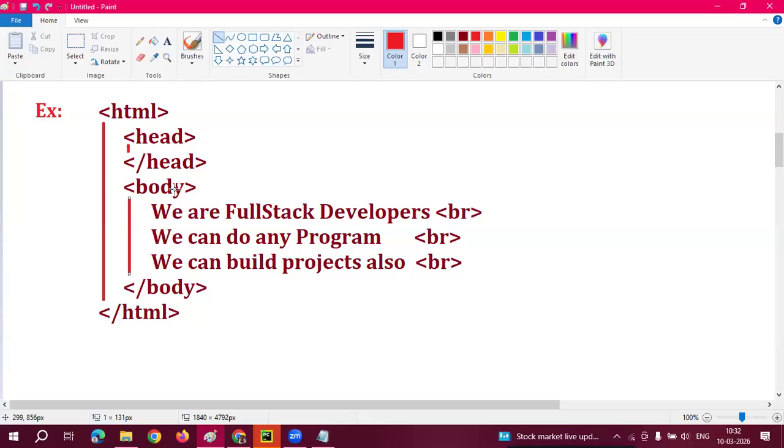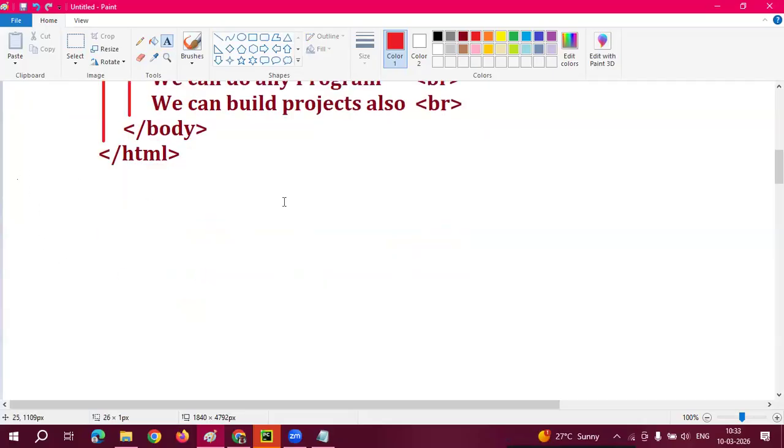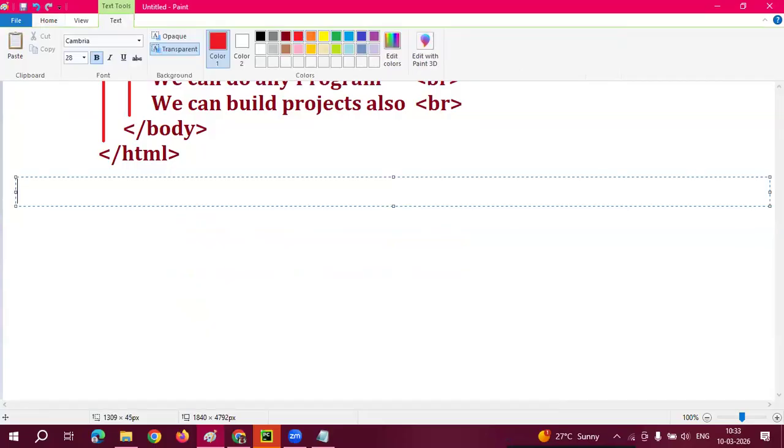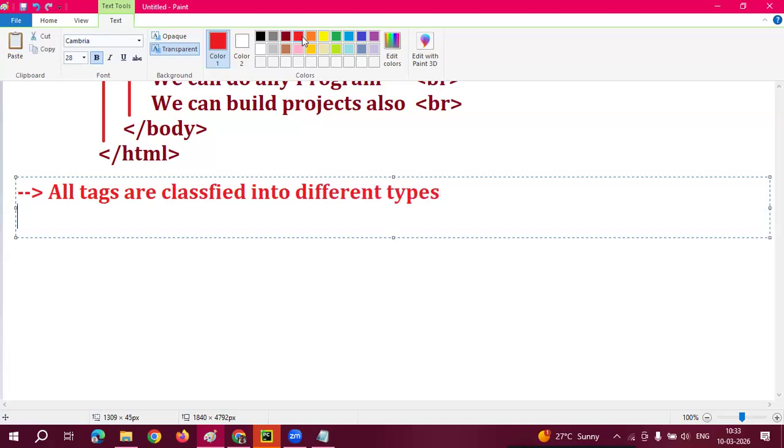Paired, unpaired. Paired tag means both open and close are available. Unpaired means only the open tag is available, but we don't have any closed tag. Not only these tags, guys, we actually have a lot of paired and unpaired tags available. All the tags we can classify into different types, depending on the requirement.